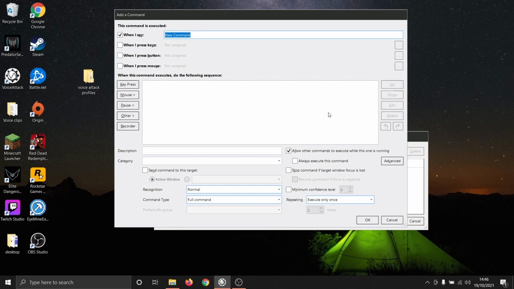You may find it helpful to think of this screen as having 3 separate sections. The first you can think of as how do I want the command to be triggered, usually via voice command, so you would click When I Say. The second you can think of as what do I want the command to do. This is where you'll put the various button presses and button holds you may wish your voice command to activate. And the third and bottom section of the screen you can think of as do I want this command to do anything special, such as repeat itself.